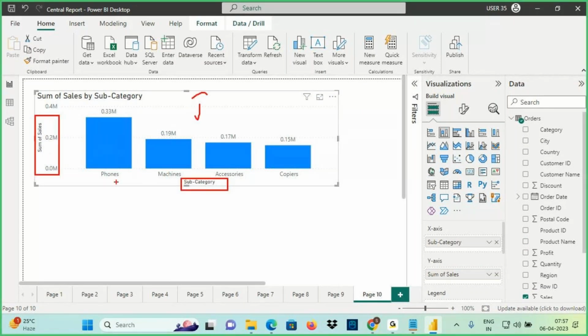In the technology, which one is doing highest sales? Phones. Which one is doing least sales? Copiers. When you sum these 4 numbers, how much will you get?